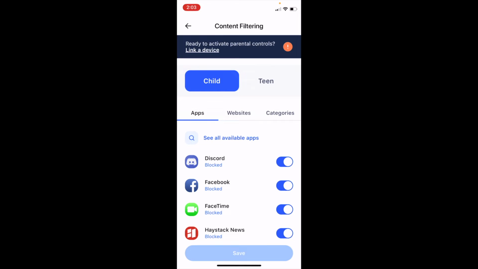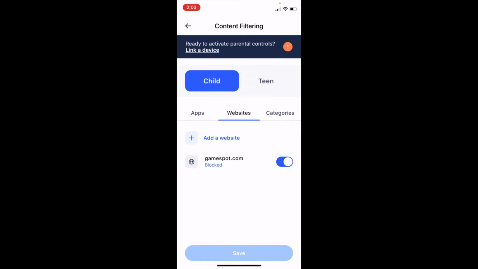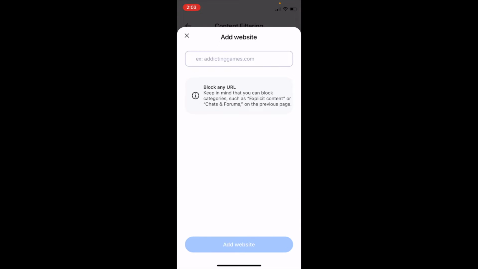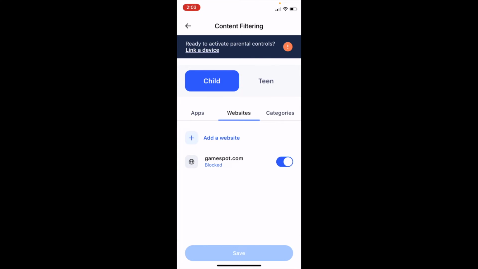By clicking on the middle tab, Websites, I can enter a specific URL, and I can choose to block that URL from Noah's devices. So here you can see that I've added in the website gamespot.com. I can add additional URLs by simply clicking on Add Website and typing it in and hitting Save.